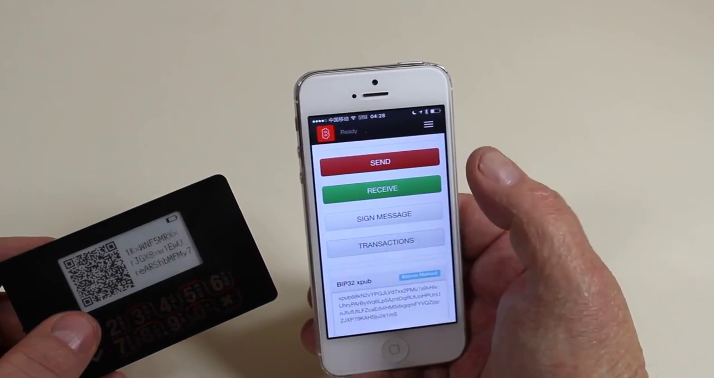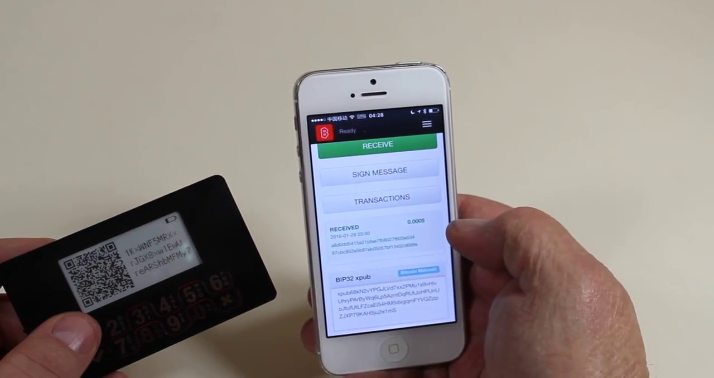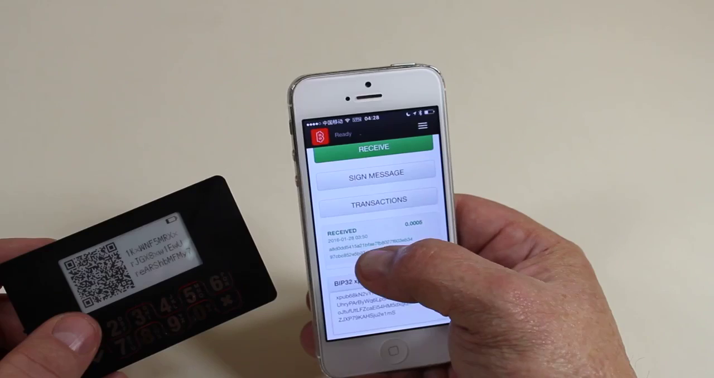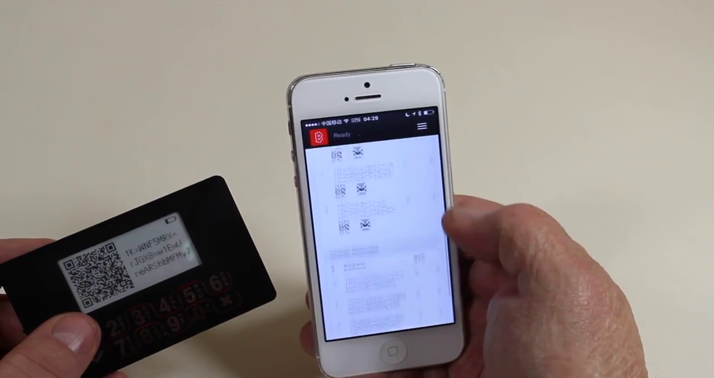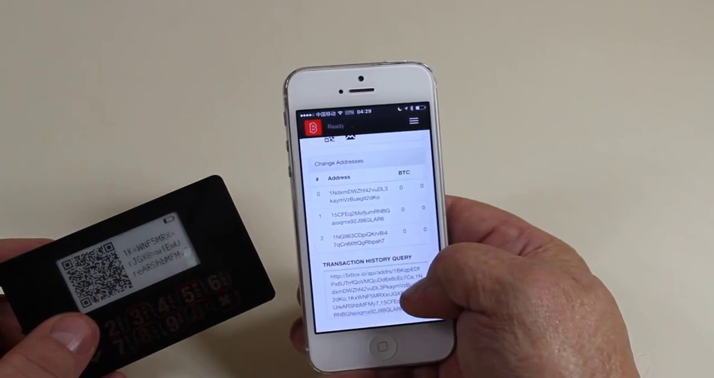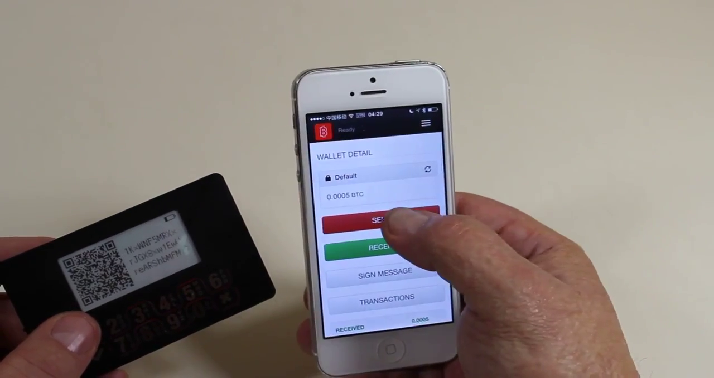If we want to check our transaction history, push transactions, and then it will show what we've got here. One received, there's our transaction ID and the time. If you'd like, you could also check the query that it uses to find that. Now, let's send some coins.